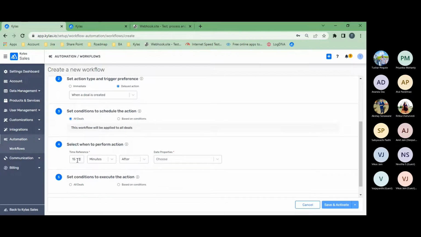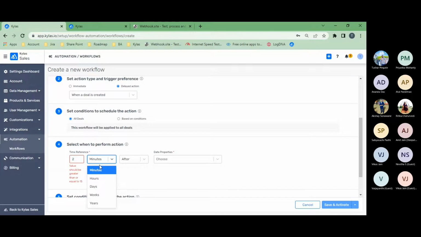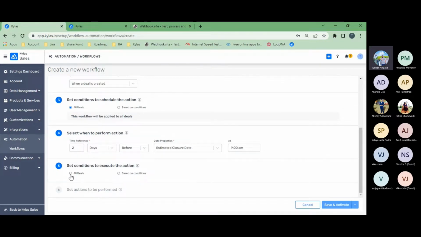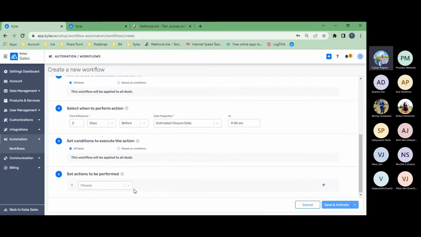And I want these notifications 2 days before, so I select 2 days, before the estimated closure of the deal. At what time do I want this email to be triggered? Let's say 9 a.m. And for all the leads, my user should get the email notification.